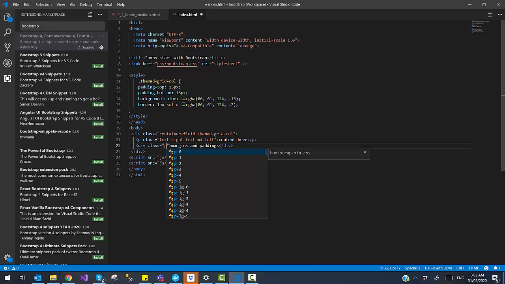Okay, then we also have, of course, auto. So for example, let's just go back to margin X auto. Okay, auto means it will occupy any remaining space. So since I specify x-axis, then it will occupy any remaining space from left to right equally. Okay, making this margins and paddings text in center.